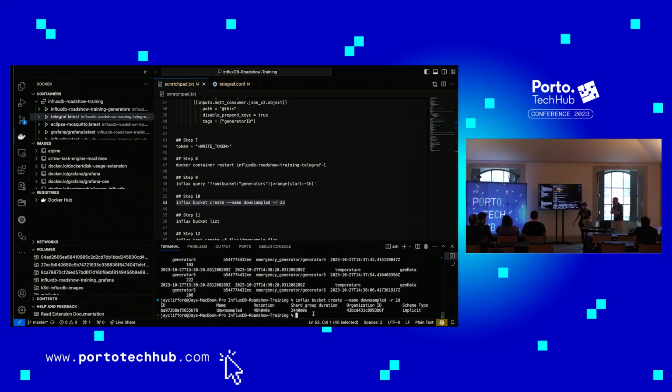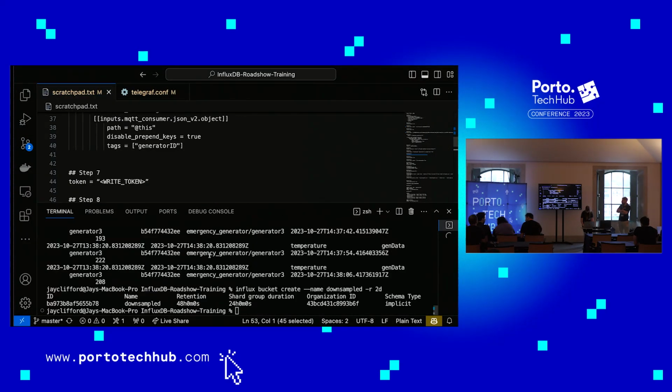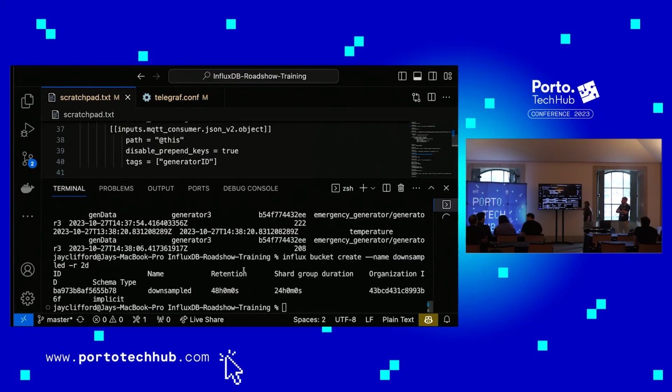So when you go ahead and create your bucket, here, I'm going to make this big again, and I'm going to make this go away. There we go. Perfect. So you're going to see that it's got the name downsampled. You're also going to see the retention policy, which here is 48 hours, the shard group duration, which is 24, and then the organization ID, which we would expect to be the same organization ID as before because we haven't moved orgs or anything like that.